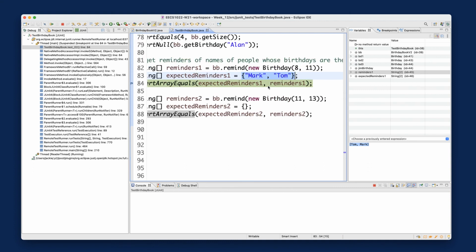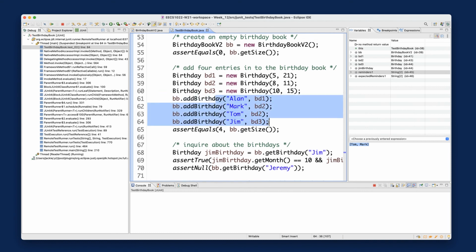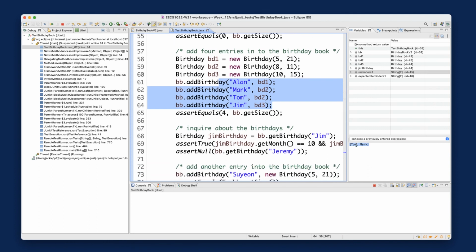We would think it's going to give us, according to the order in which we added the birthday book entries, Alan, Mark, Tom, and Jim, we would hope. But somehow the internal implementation for the Java library hash table does not give us that order. In this case, it still gives us Tom and Mark, but not really in the order that we expected, right? So how can we fix this?